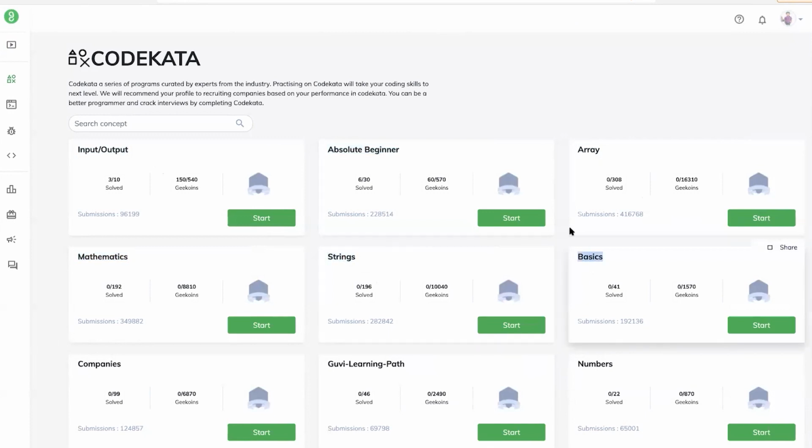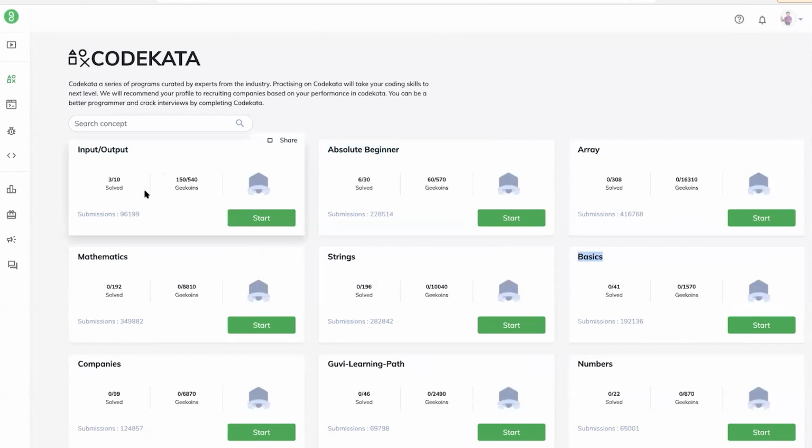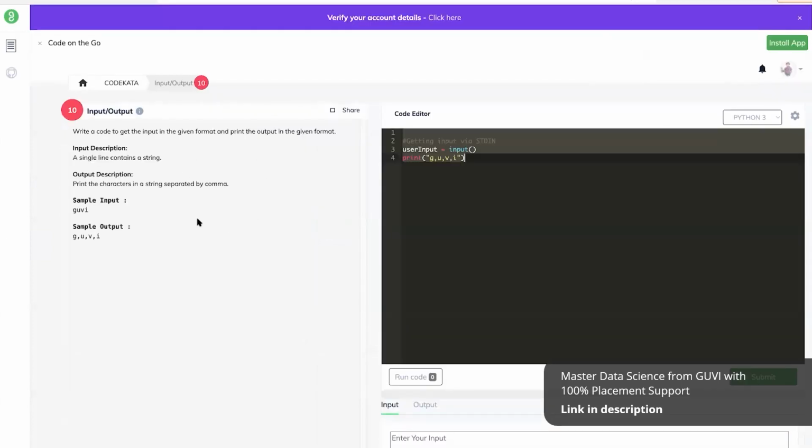And general basics. If you are able to cover these first six parts, you will be able to crack most of the first two rounds of any company interview. But you should complete this. All the interview questions will come only from these areas. They'll ask a string question, an array question, some input output related question and a little bit of math question. So start with this, and you will know the question pattern and all those things.